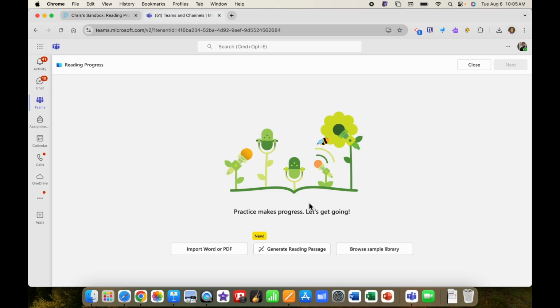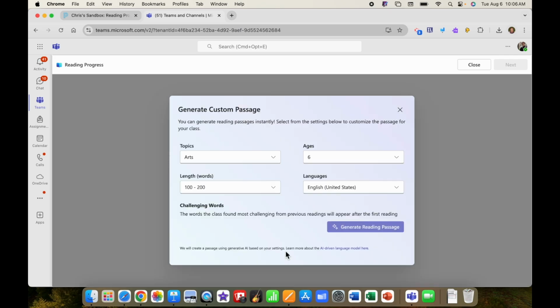You can add a reading assignment by generating a passage using AI or browse the sample library. Let's try the AI option. A Generate Custom Passage window will open. You will complete the form by selecting the topic, age, number of words, and language. Watch how this is done.